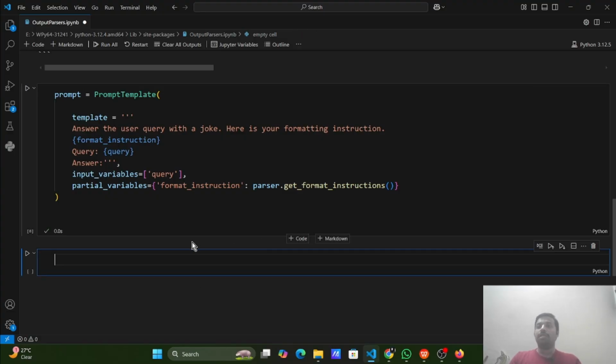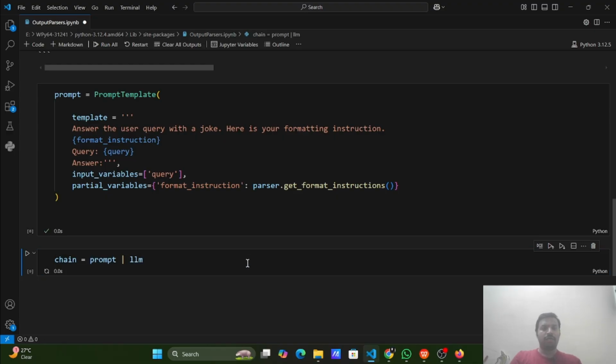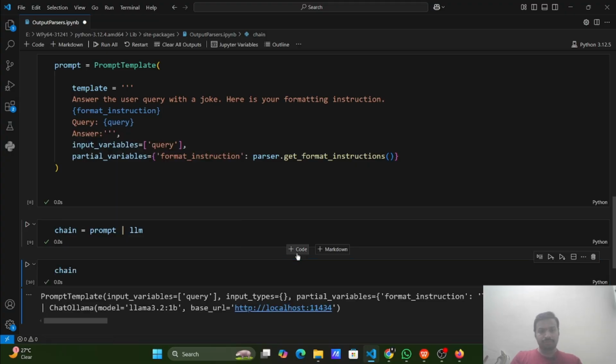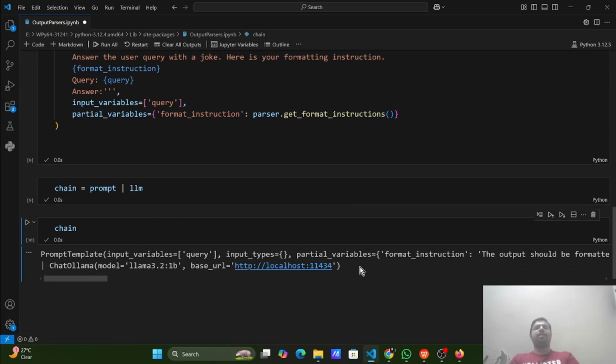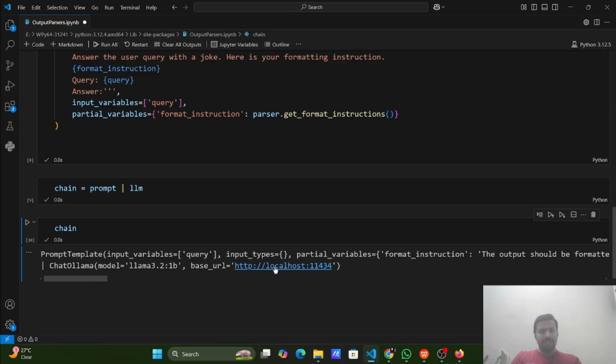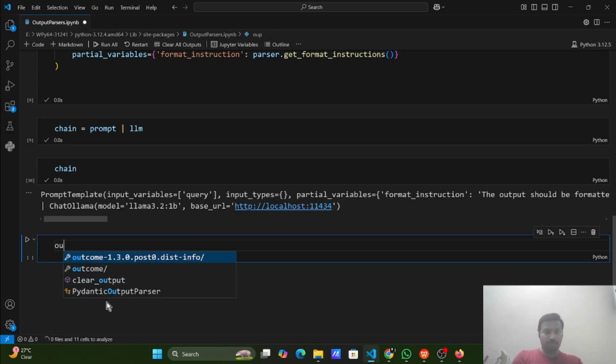Now let's chain. So let's create a chain. Chain is equal to prompt, and we have created a prompt, and let's pipe it with your LLM. If we just print the chain, whatever prompt template we have created, including the partial variables and everything, the output should be formatted. Everything will be part of this, including the ChatOllama, because after that the LLM was piped. Next, let's invoke my chain now.